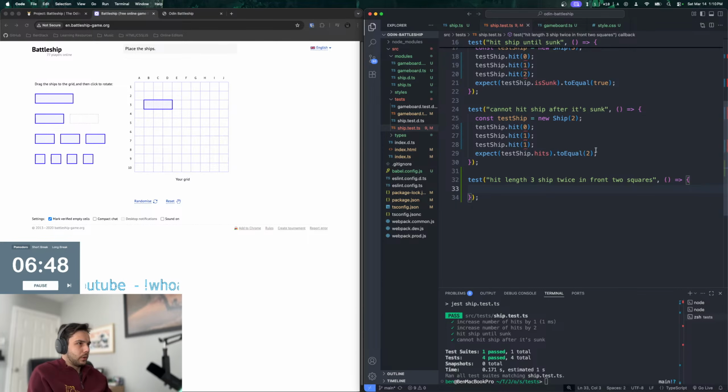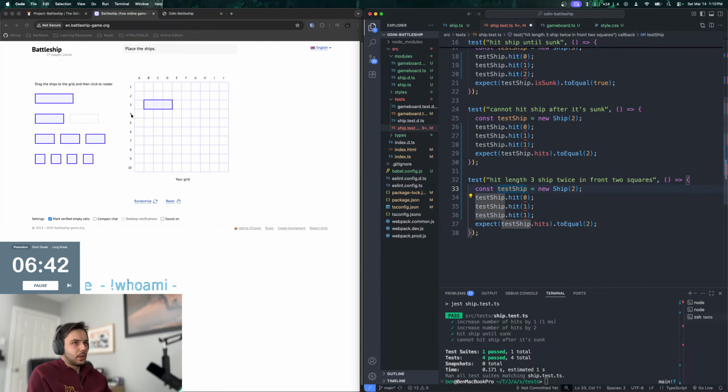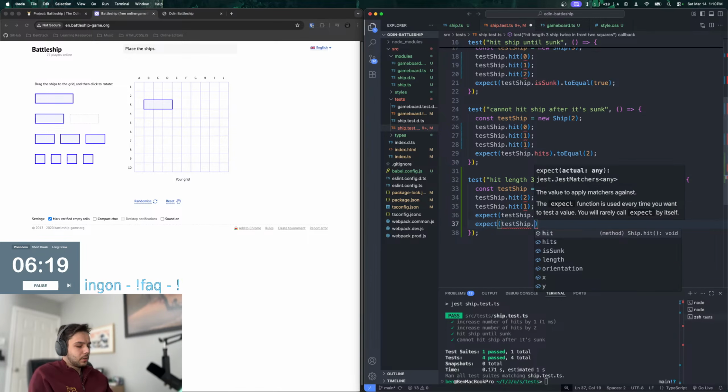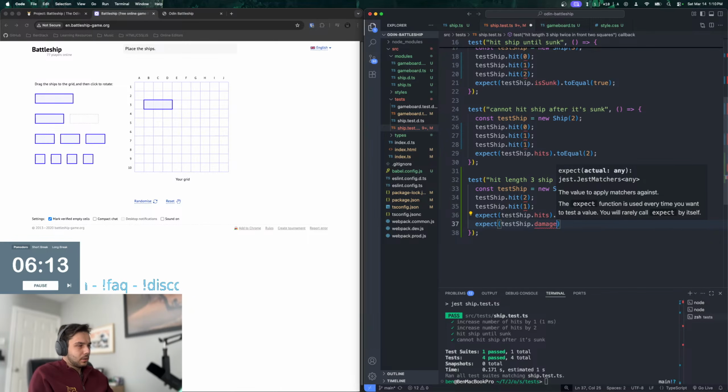So we'll do this. If it's in its front 2, depends which way you interpret the ship facing, but I'll hit its second and first spots or something like that. Then I also want to do test ship dot maybe like a damage, like some array to store which parts of the ship are damaged and undamaged, right?